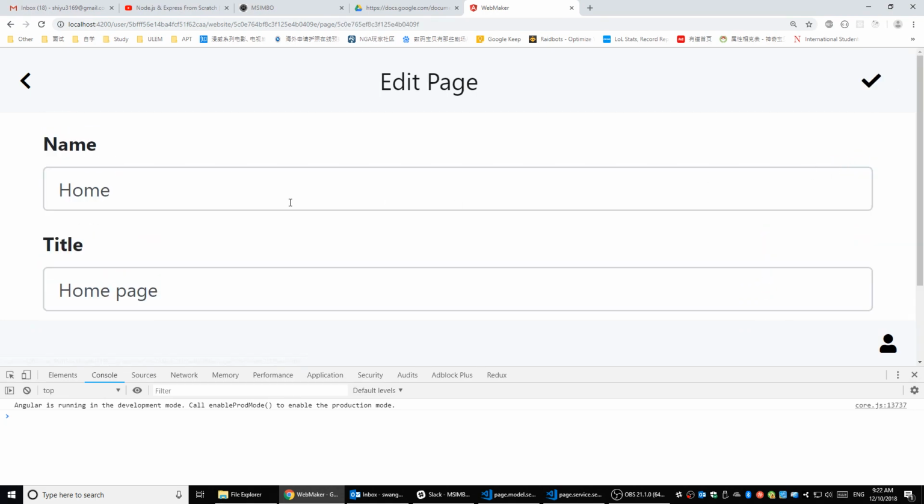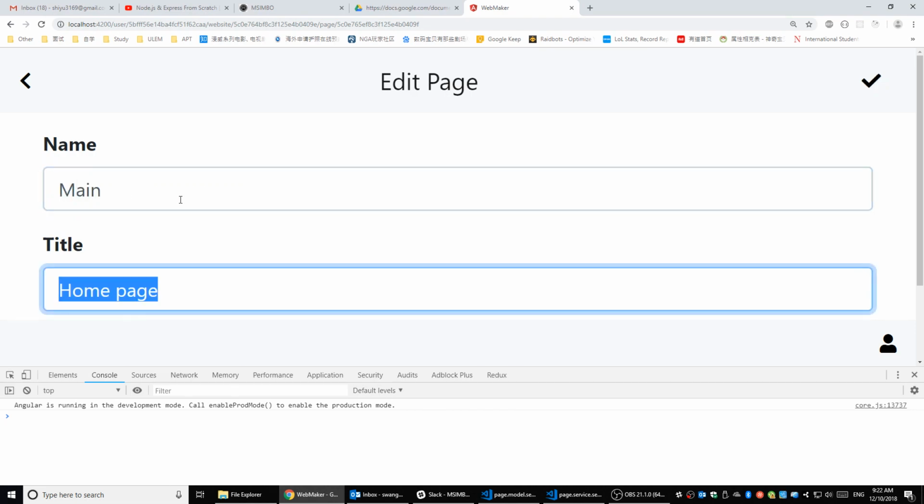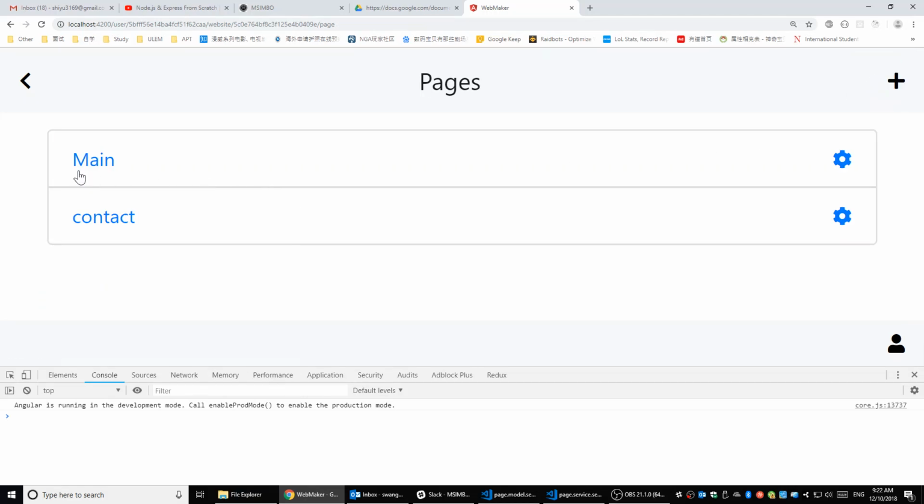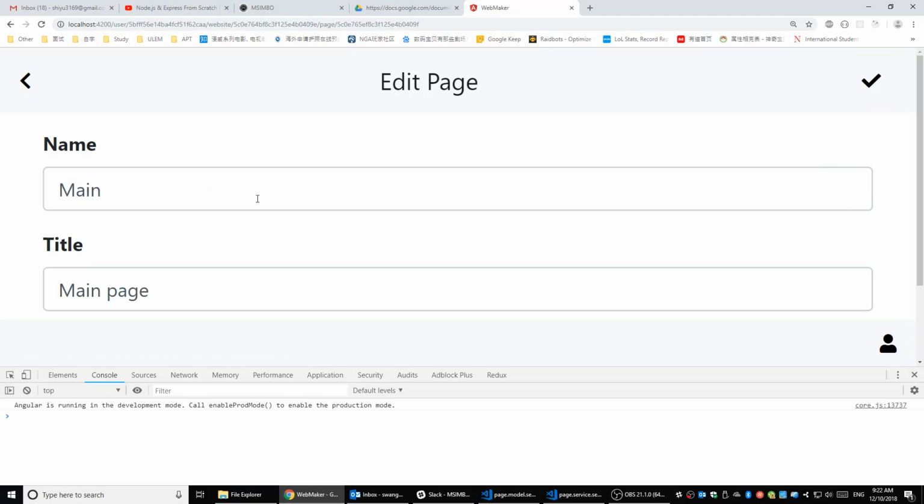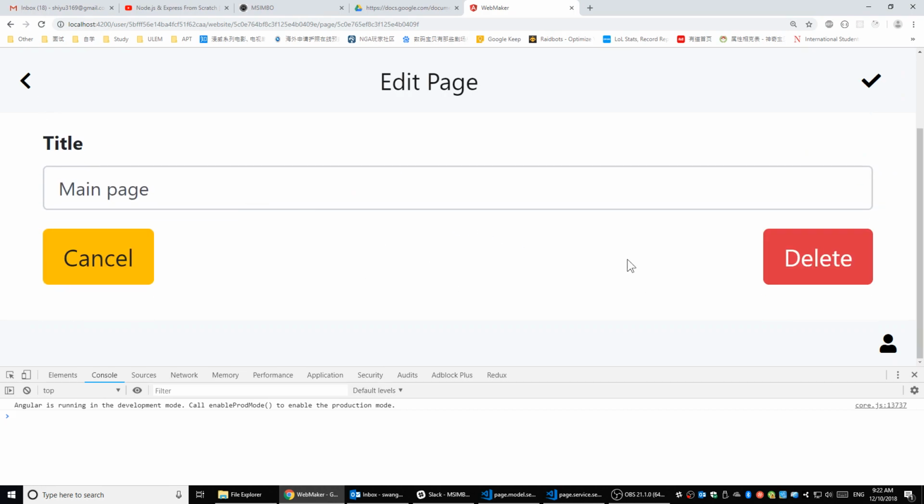Let's try to change it. Change the home into main. Change the title to main page. See if that works. Yeah, it works. Right, it works. Both ways I changed it. Let's try to delete it. Oops, seems like delete is not working.